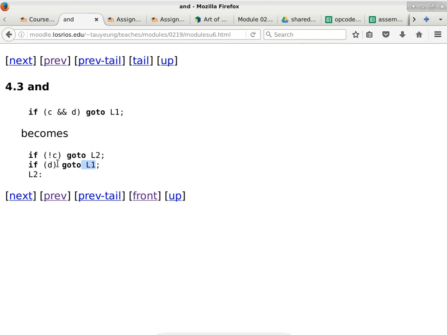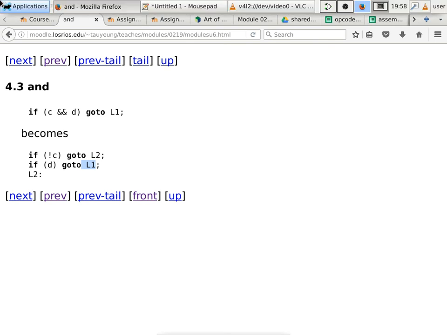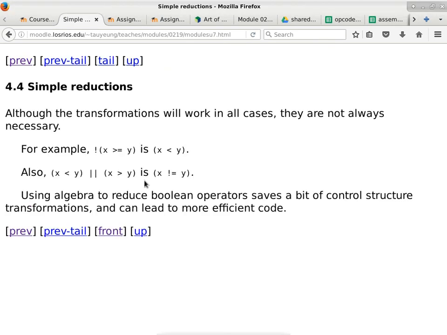So does that mean we can handle anything now? Absolutely. Is it going to be pretty? No. And that's why we have compilers. All right, so we have a simple reduction here.